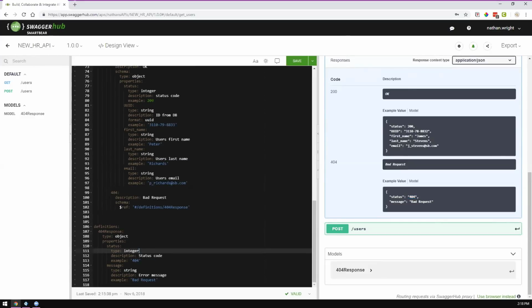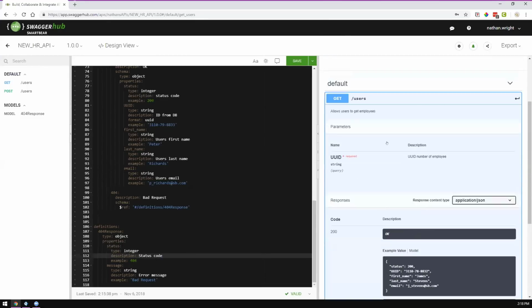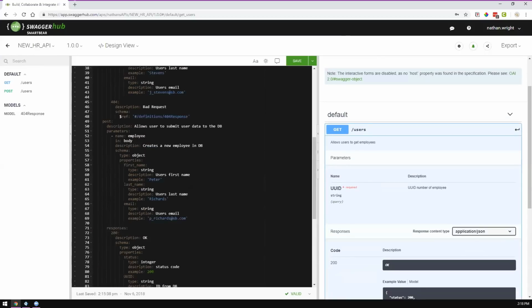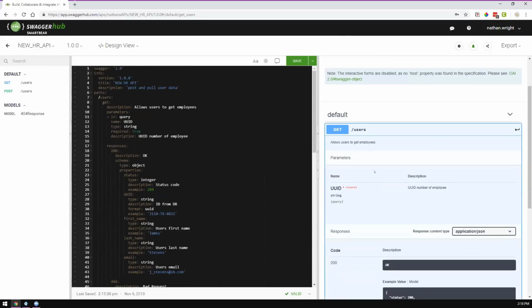Great. So I think, Dan, the last thing that we want to show here is going to be the mocking capabilities. Yeah. Yep. Okay. Sweet. So we've built this API, pretty straightforward.